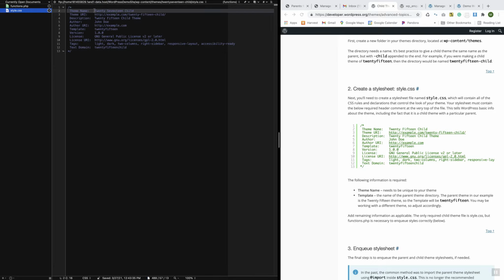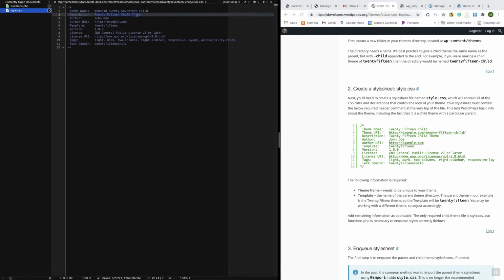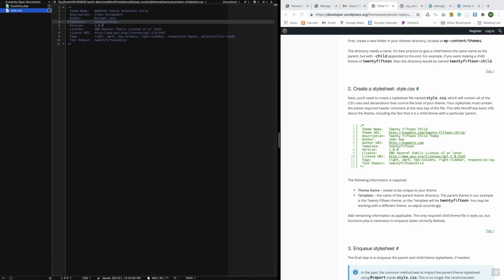And I'm going to put an indicator in here. I'm going to say web d410. I don't have a URI, and the description is going to be class assignment. Okay, the author, that's me. And then if you have a website that you want to include, you can put that in there.